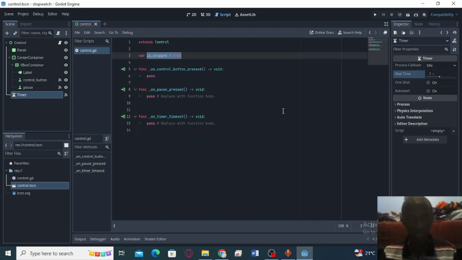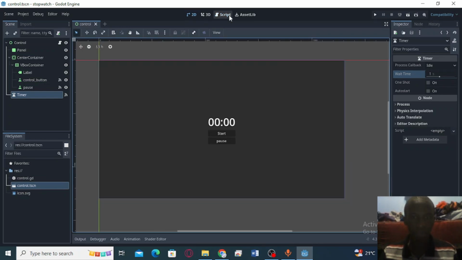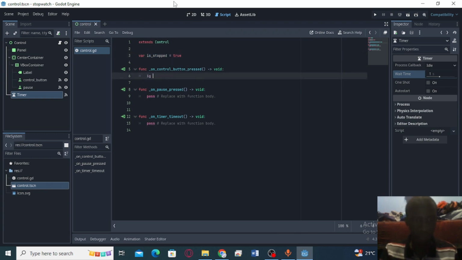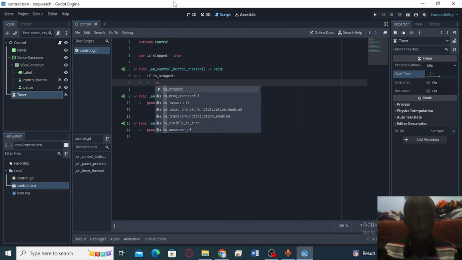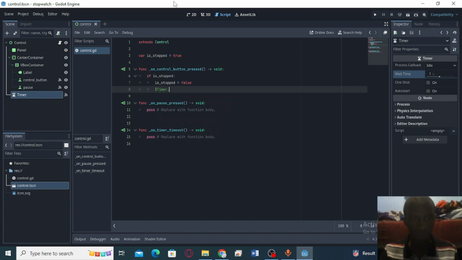Also, this one shot property over here is the property that is when we press start, it runs continuously. But if you have one shot on, the timer will only run once and then it will stop. So those are these two properties over here. So by default, when we run the scene, the timer is stopped. But when we press this button, we want something to occur. So if the timer is stopped, then we want to start it. So isStopped is equal to false, and then we can tell the timer to start. So timer.start.